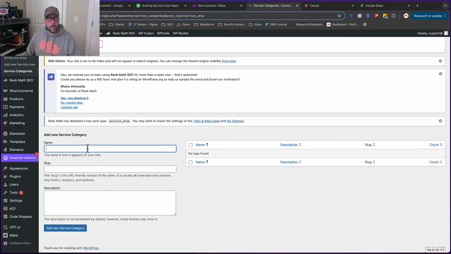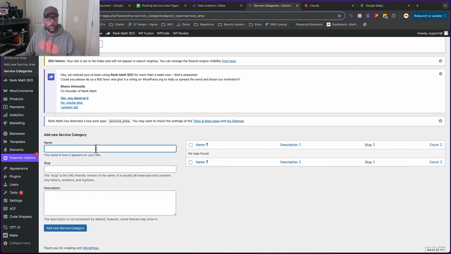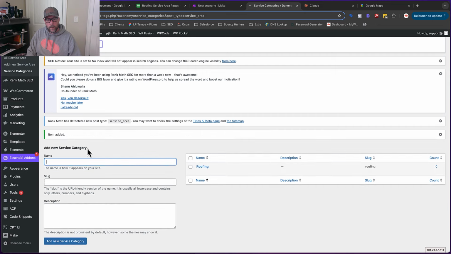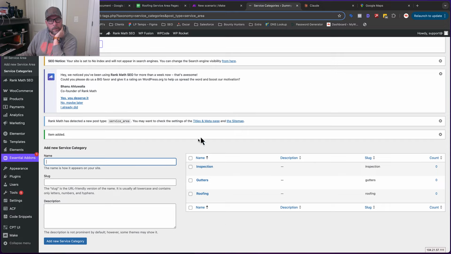Now we can say, okay, let's add the different ones that we had for services. So we have roofing, gutters, inspections. So going back here, we're going to type roofing, press enter. These are just categories of the service areas. Roofing, gutters, inspection. Okay, so we have roofing, gutters, and inspection. So these are our categories.